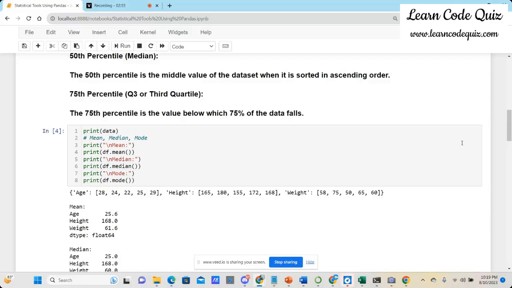The other way you can get it is df.mean. So df was a data frame, right? Data frame dot mean, data frame dot median, and data frame dot mode.